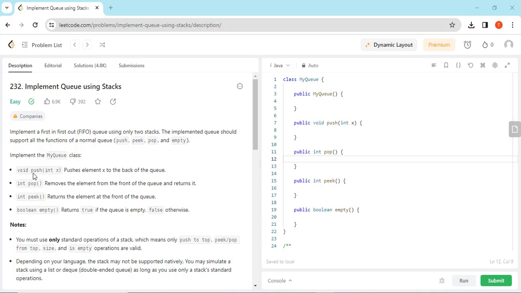We have to implement that. Void push int x, push element x to the back of the queue. Int pop, remove the element from the front of the queue and returns it. Int peek, returns the element at the front of the queue. Boolean empty, returns true if the queue is empty, false otherwise.